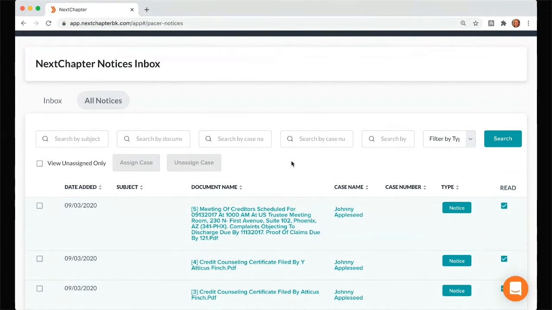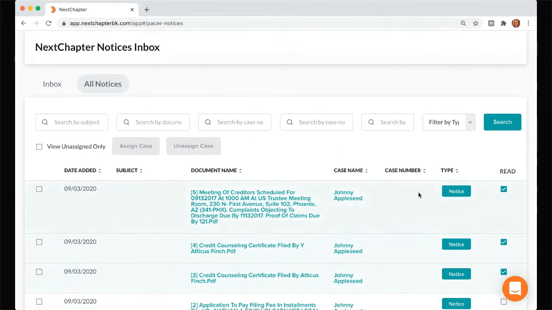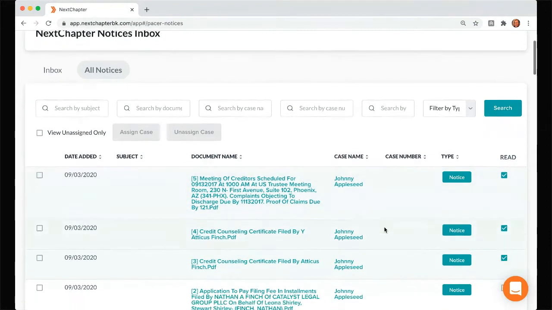And then once we start receiving your notices, as long as we have an exact case number and case name match, we can assign those appropriately. Like if we have an exact case number and case name match to Johnny Appleseed, we'll assign all of those appropriate notices to Johnny Appleseed. However, if you don't have some cases already created in NextChapter, or if maybe the name is slightly different in the notice, you can always assign those yourself.